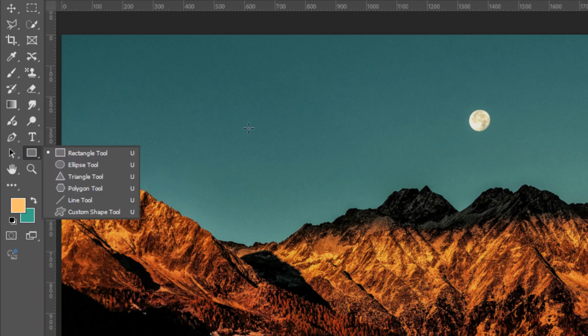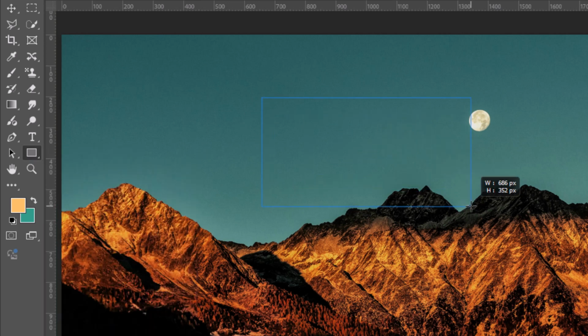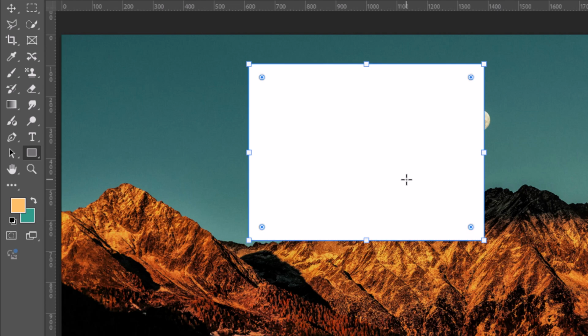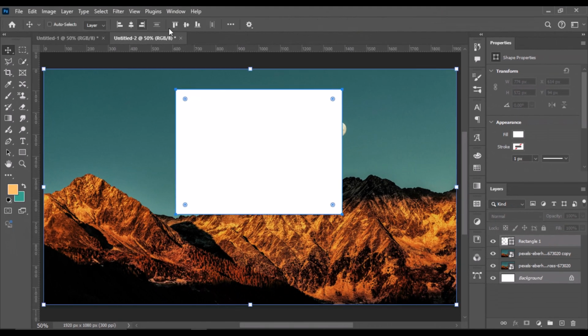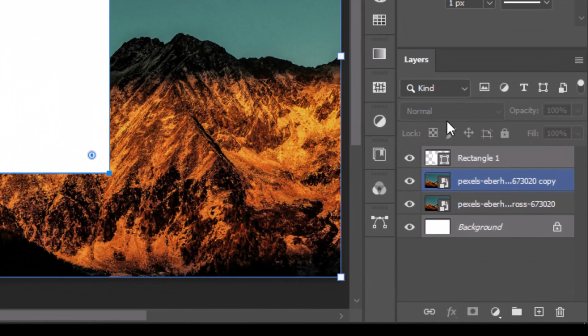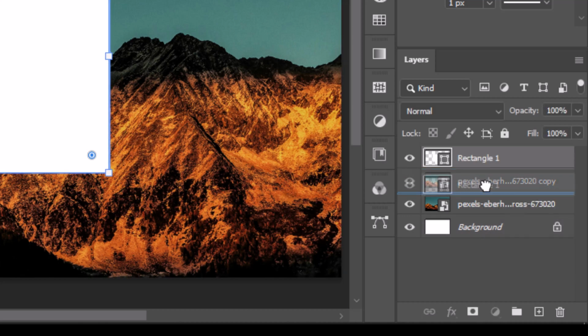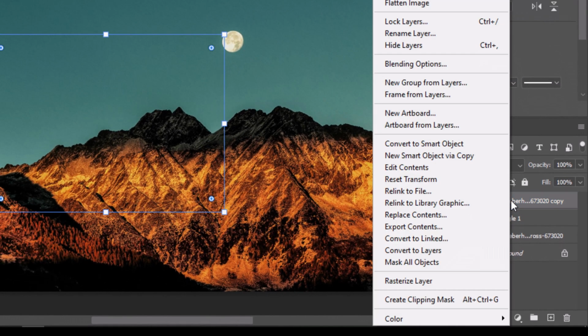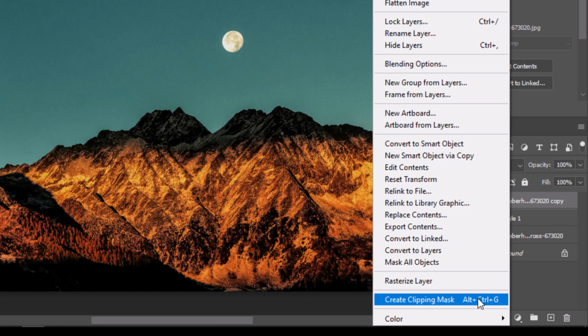Use the rectangle tool to draw a square shape, adjusting it as needed or leaving it as is. Place the rectangle layer below the copied image layer. Right-click on the copied image layer and select Create Clipping Mask.